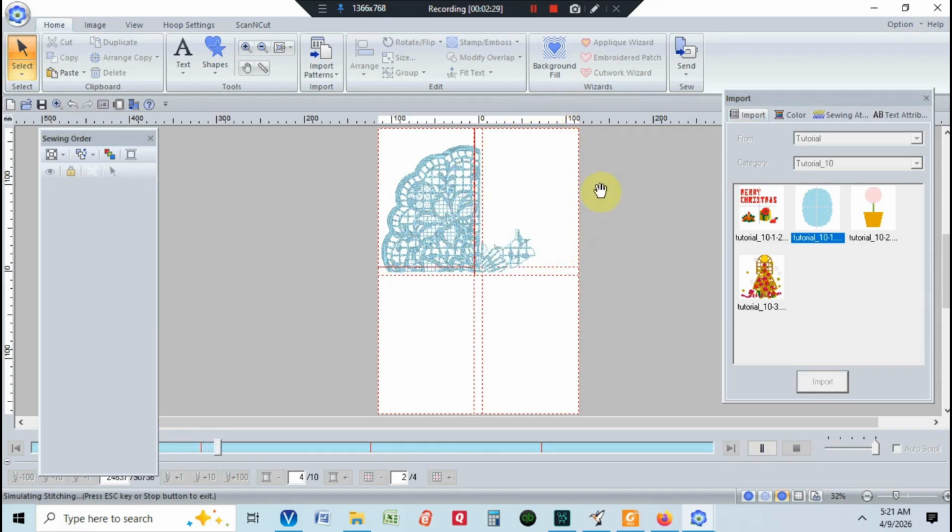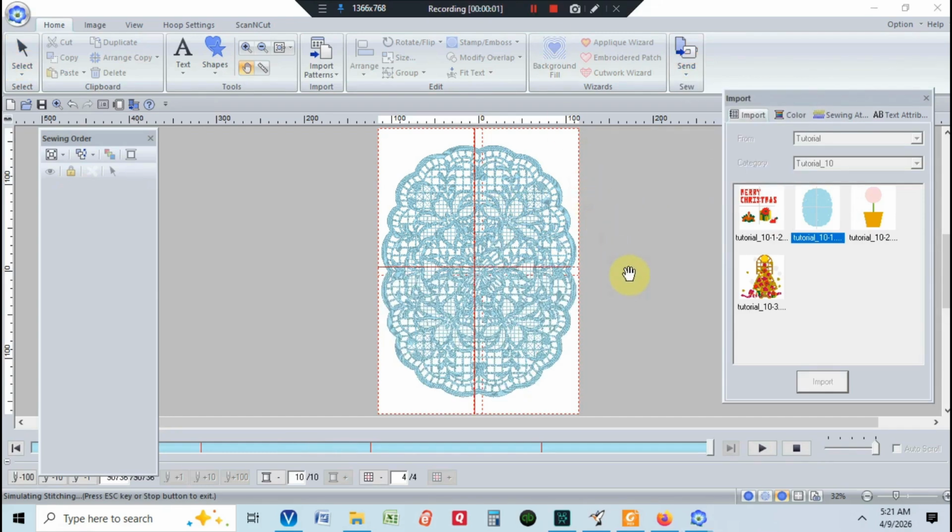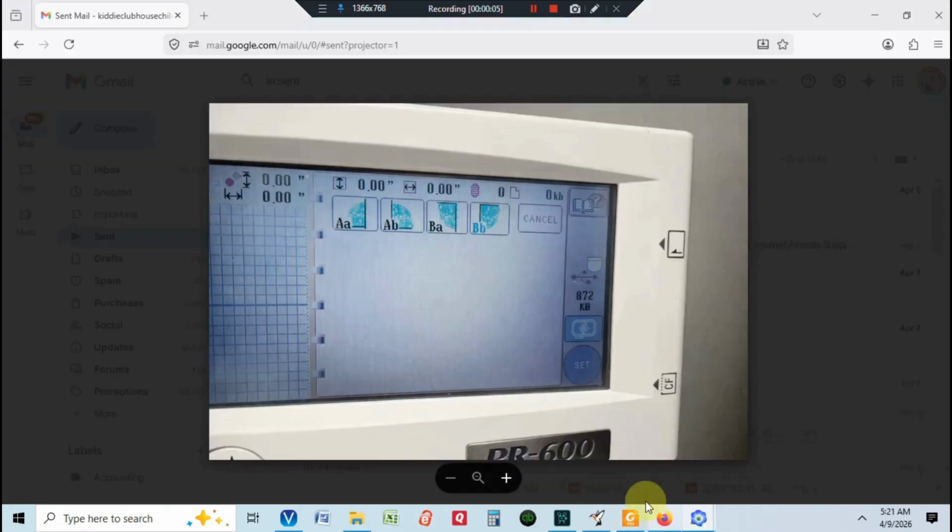Once you send it to your machine to be stitched out, you can do it in any of the ways here. You can send it to a USB drive. You can send it directly to your machine. When you send it over to your machine to be embroidered, it will look like this on your machine. It will have it broken out into the 4 different segments, and your machine will treat each segment like its own design. AA, that's the first one. AB is the second. BA is the third, and BB is the 4th.